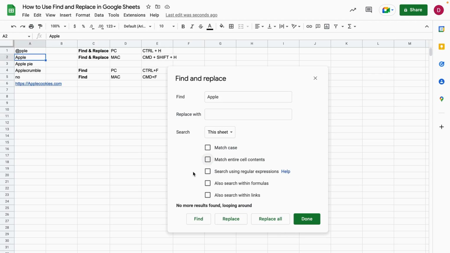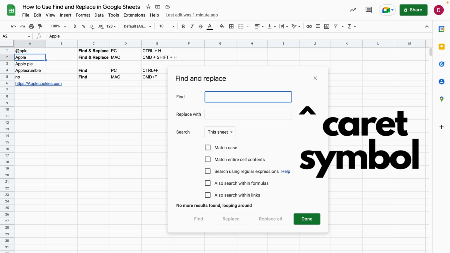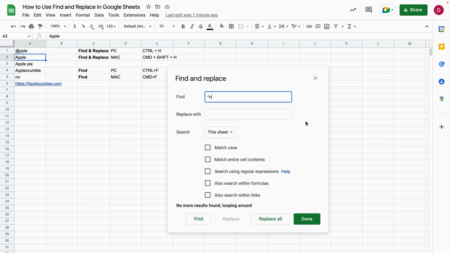Then we also have the option to use regular expressions. So let me just introduce a regular expression. If we use this symbol and N as an example, it will find everything that starts with an N. And for this, we need to mark search using regular expressions. So if I go on to find, it will find the no right here. So certainly you can also use this, and you can look up more regular expressions for that matter.